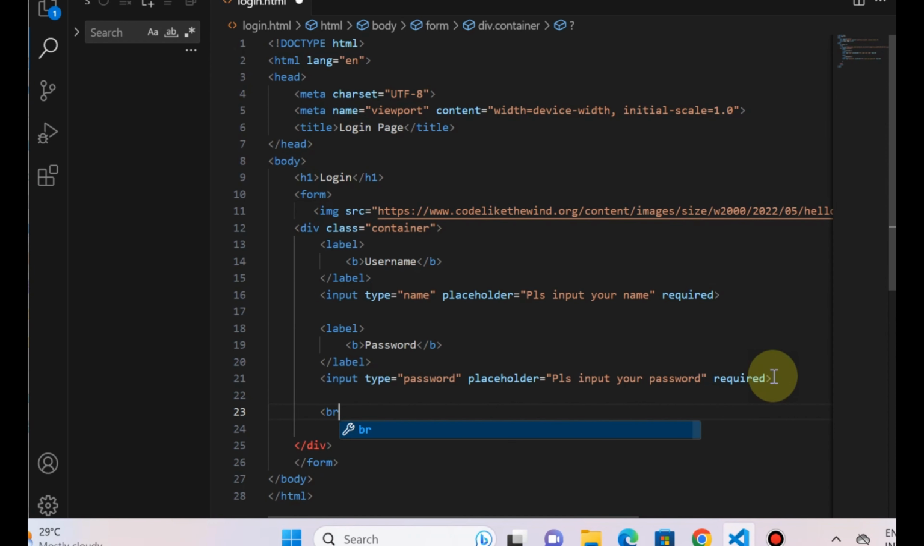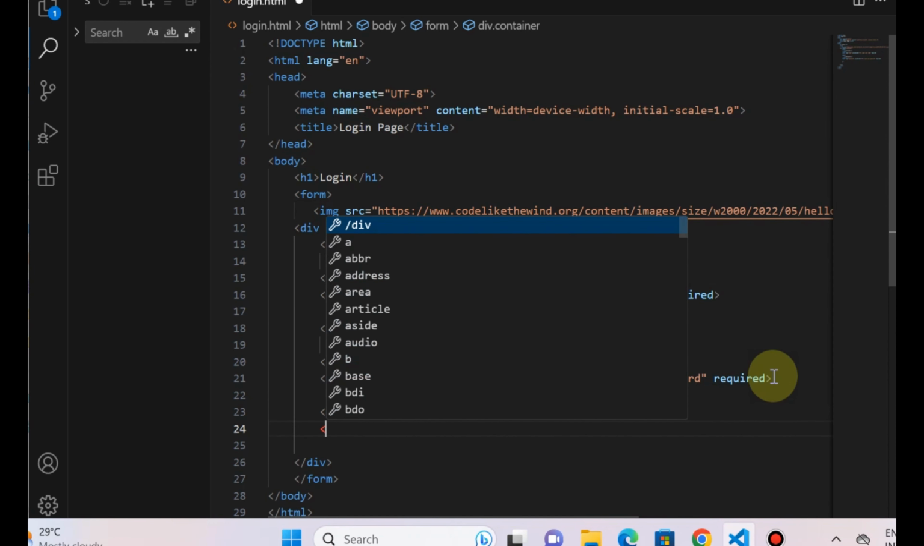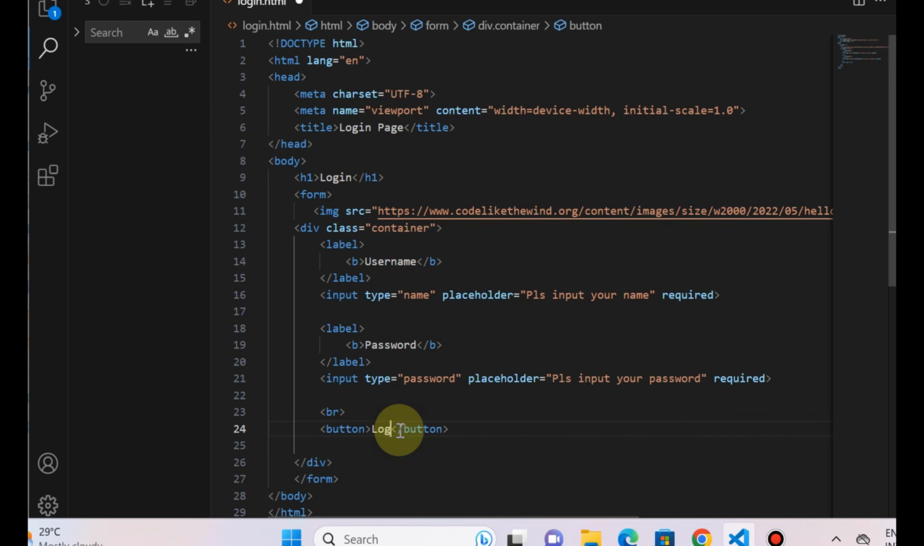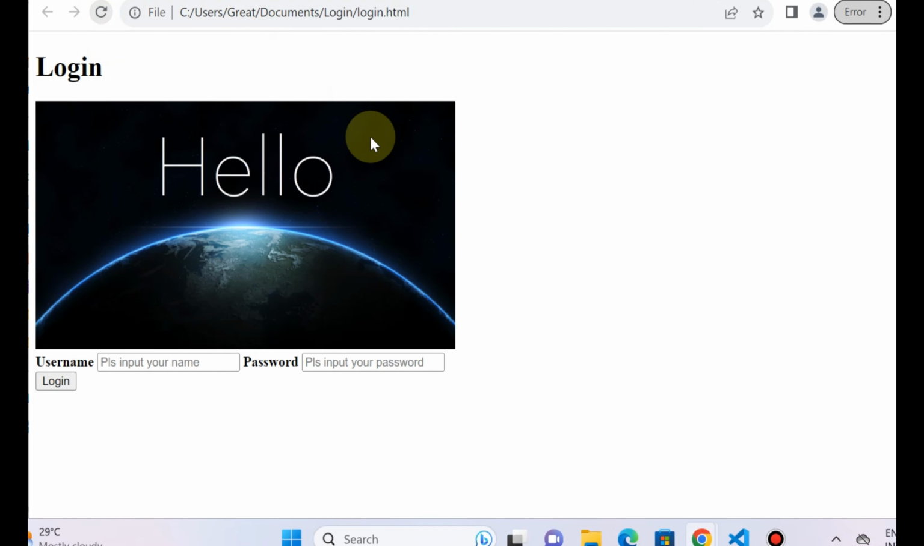We are almost at the finish line. Just add a button and label it login. Name the button type as submit. Make sure everything clicks, and there you have it. A functional login page is ready to roll.